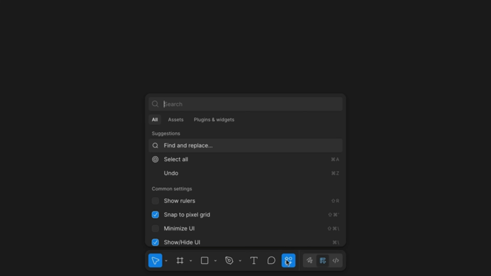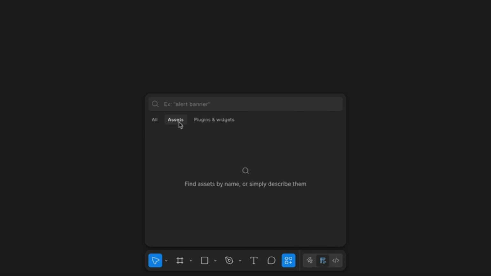Next, we have the Assets panel under the Actions button here. We have Assets, then also we have a tab for plugins and widgets. First, let me explain to you about the Assets. This is where you can access reusable components like buttons, icons, and other design elements. As you start creating components in Figma, they will appear here, making it easier to reuse them across your designs.